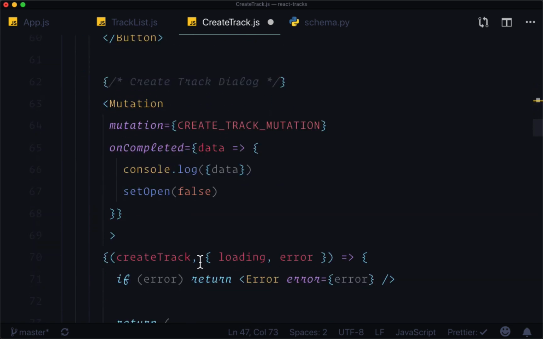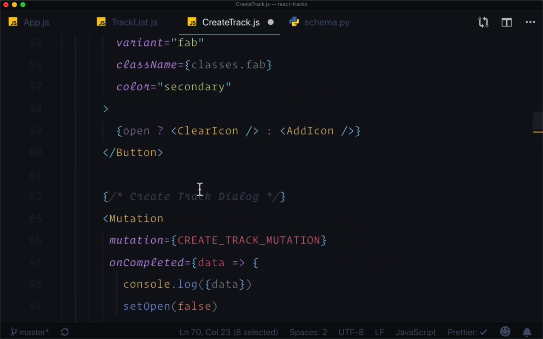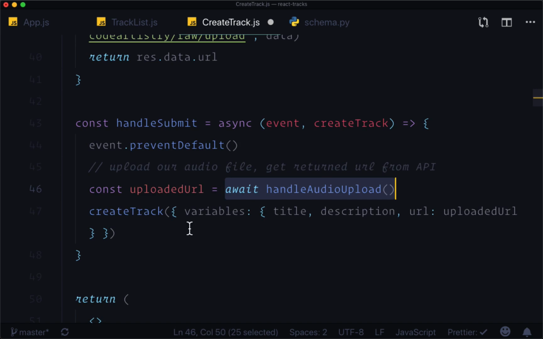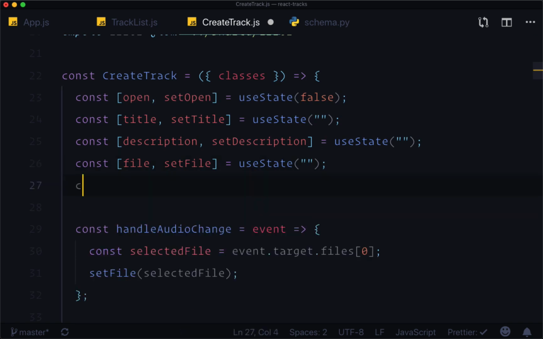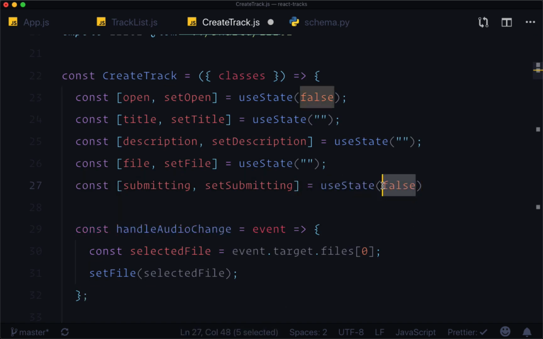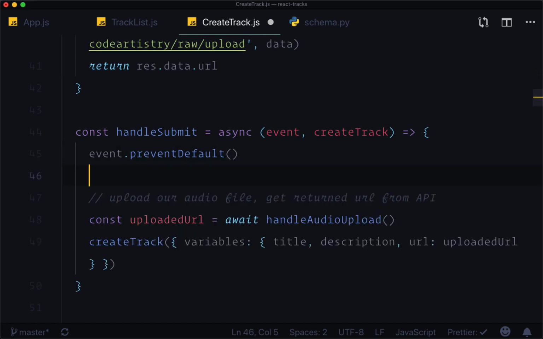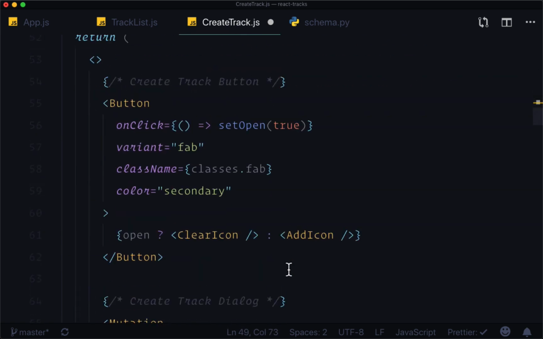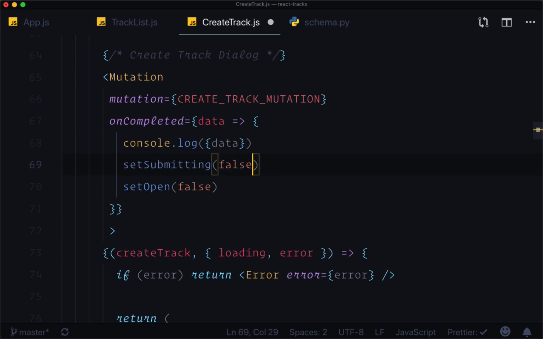We normally use loading in order to disable our submit button, but in this case, instead of using this value, since we're going to have to submit our form and wait for a period of time before loading is actually true, we can create a new value in state called submitting, where the setter is going to be set submitting. By default, that'll be false, and this will be our flag to determine whether we're in a loading state or not for our form. So at the beginning of handle submit, after prevent default, we can say set submitting, set it to true, and then when our mutation resolves successfully, before set open, we can set submitting to false.